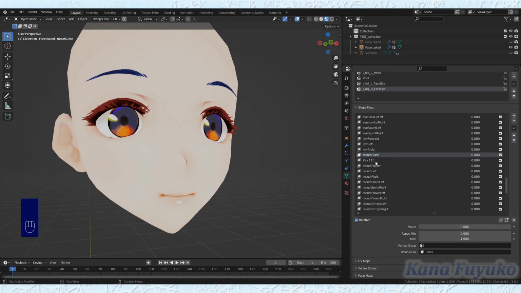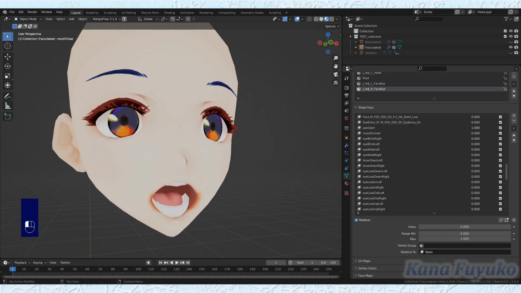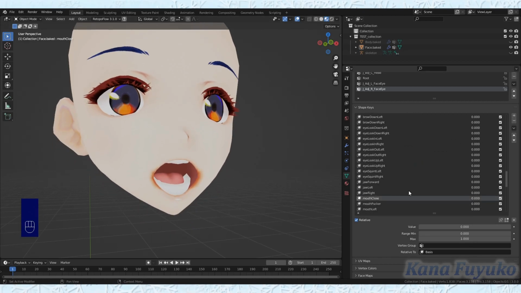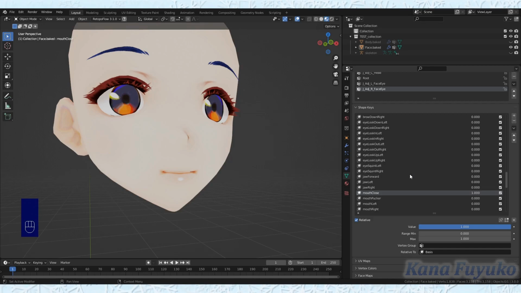And I'm going to go ahead and delete this one and then rename it. So the purpose is that when you have jaw open, and you close your lips while your jaw is open, it's supposed to mix them together like this. See? The mouth close is basically just the inverse of jaw open.